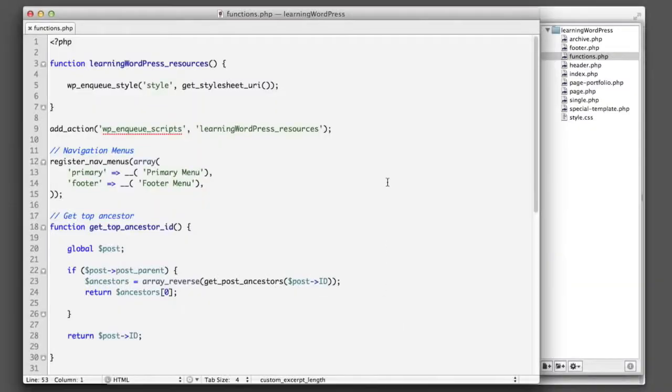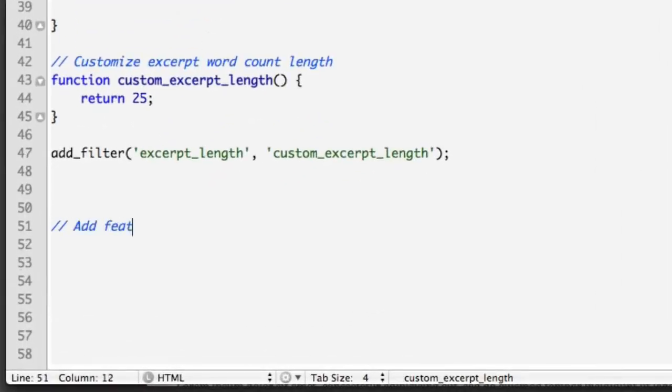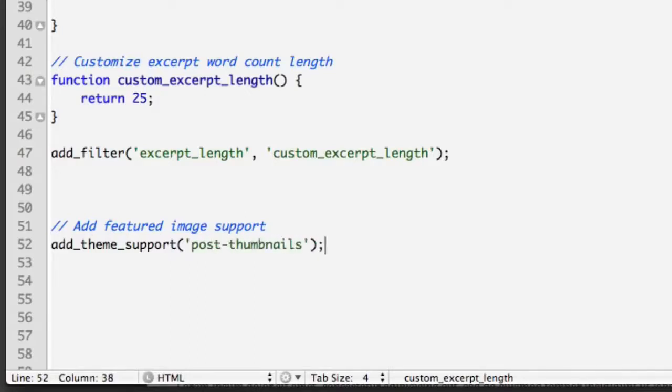So we'll start by heading over to the code and opening the functions.php file in our theme folder. We will scroll to the bottom and write a bit of new code. So I'll start with a comment. Add featured image support. Okay, now we only need one line of code technically. So we'll say add_theme_support. And what do we want to add? We want to add support for featured images or thumbnails. So post-thumbnails.